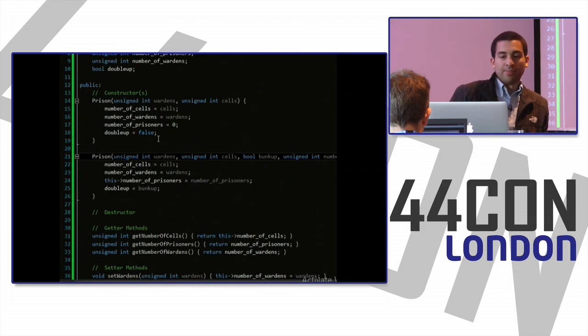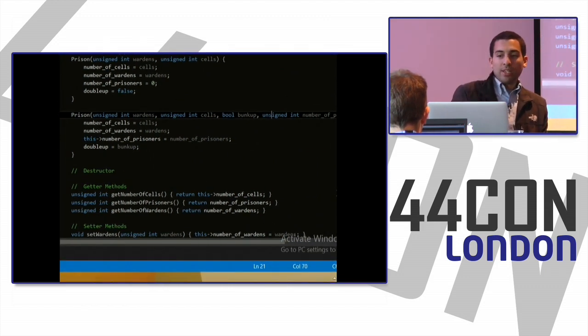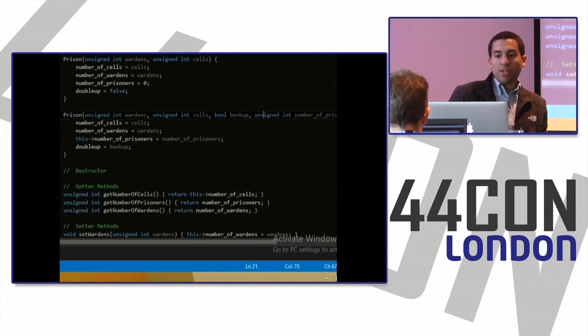We have two constructors. The first one takes the number of wardens and the cells. So whenever a prison is first created, we definitely don't want to have prisoners there already. But in the case that we're defining a prison that already exists and adding it to this program, here we give a new constructor that accommodates having a number of prisoners, and our bunk up argument here. So by default, when a prison is created, we're not gonna start doubling up. That's gonna be reserved for if we have capacity issues.